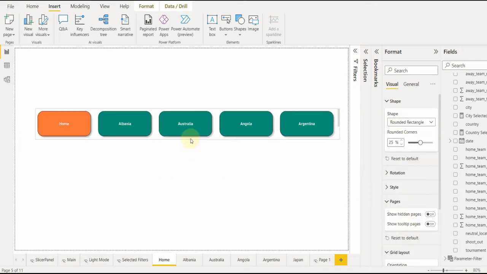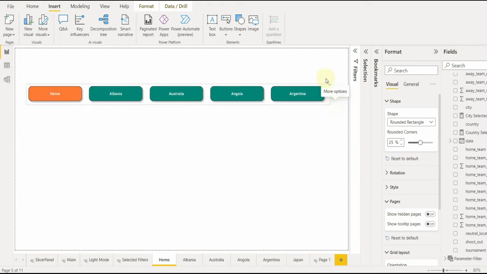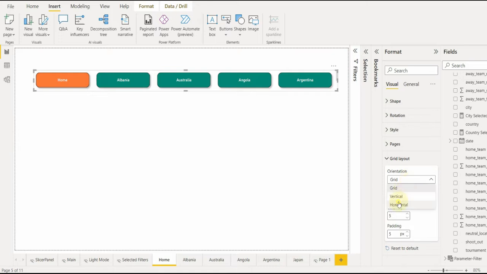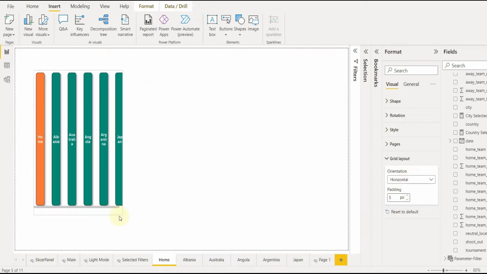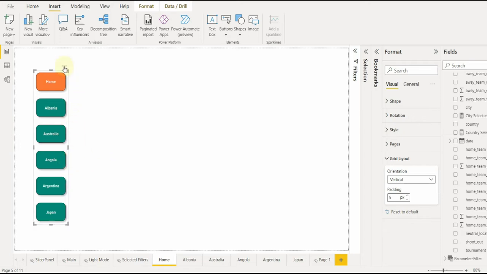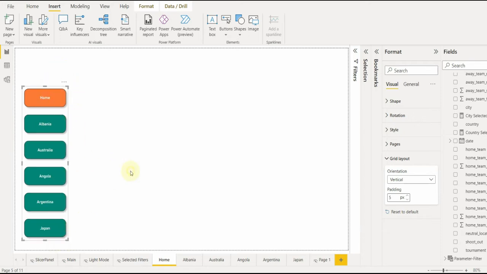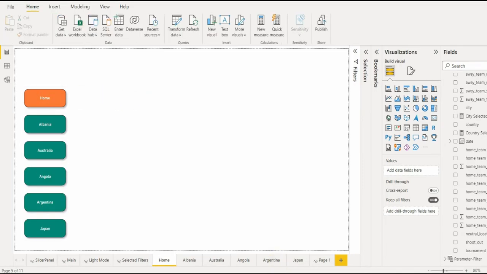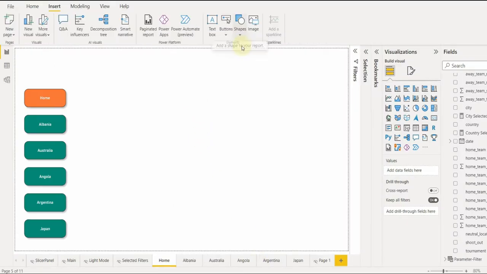We can also change the navigators vertically as well as horizontal, so let us try and see. We can format based on our requirements in the way we need them. We can even add them to the slicer panel to reduce some space. Let us move to our next example.